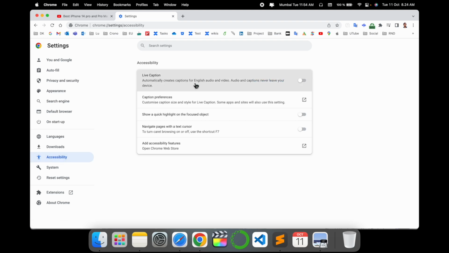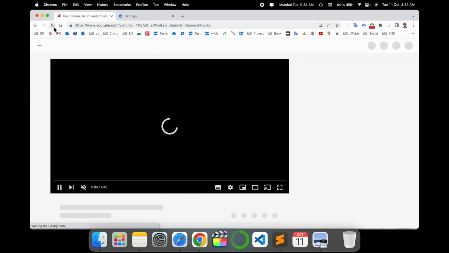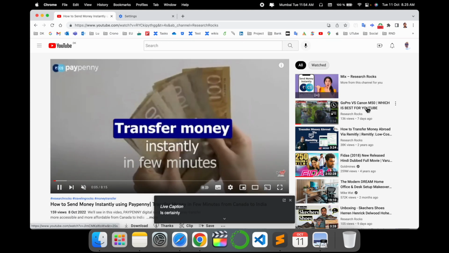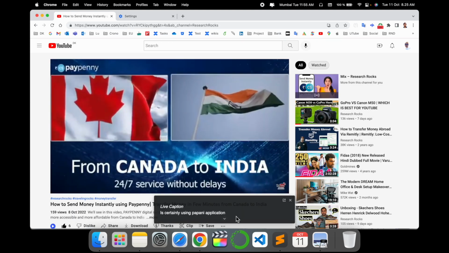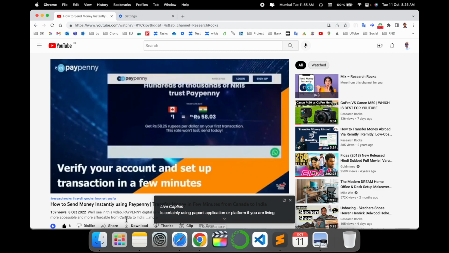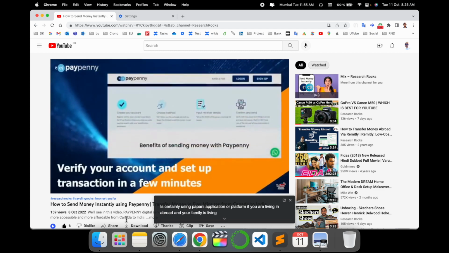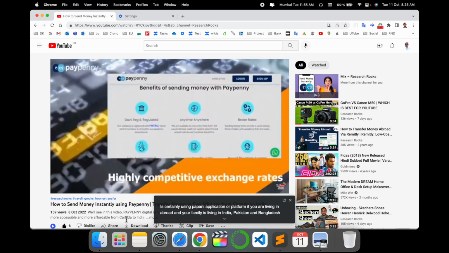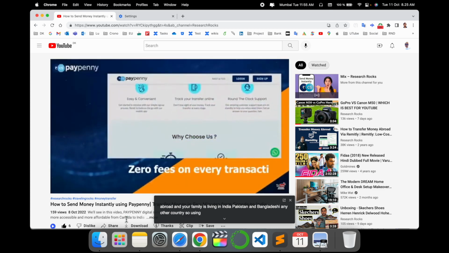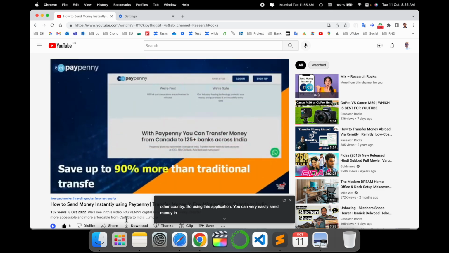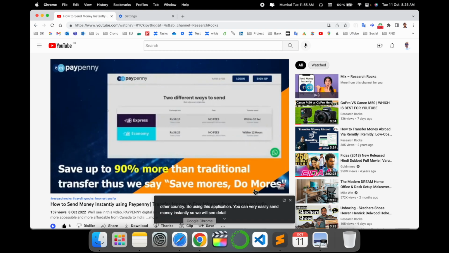Automatically create captions for English audio and video. Audio and video captions never leave your device. So that one is really amazing. I just simply turn this on and again refresh this one. So look at this, live captions are automatically coming here. Now my content comes here in the English language, the live captions are coming here. It's a very simple tip and trick, and the live captioning accuracy is quite outstanding.